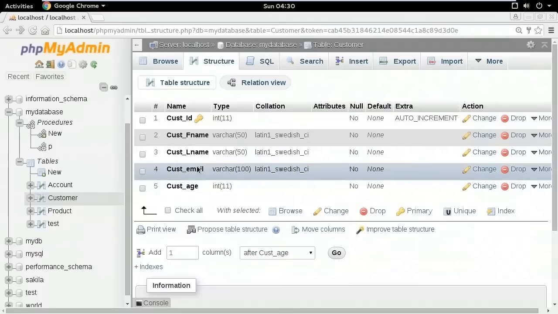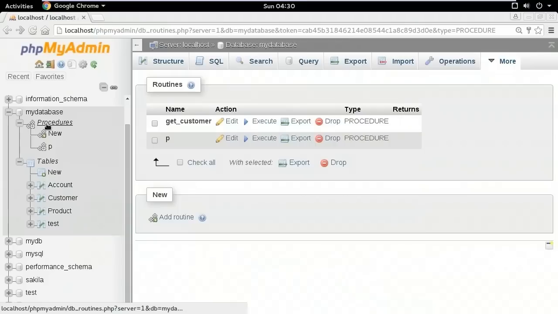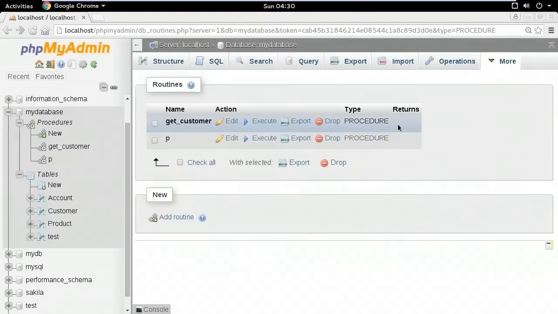Let's see in phpMyAdmin under procedures. Currently, it doesn't show any procedure which has got created newly. Let me refresh the screen. Over here, I can see the get customer procedure has got created. Now let's call this procedure from our PHP script.